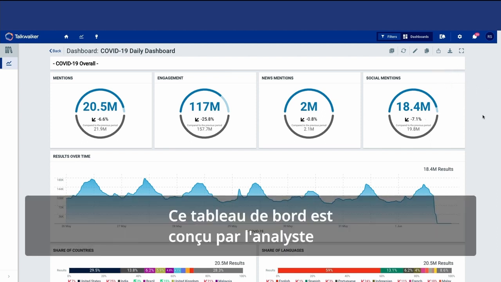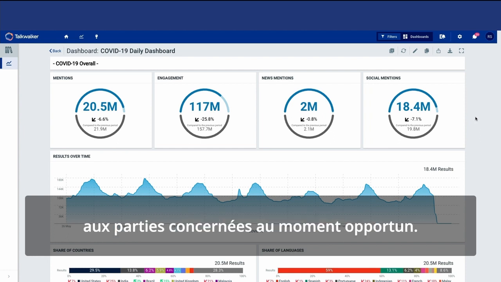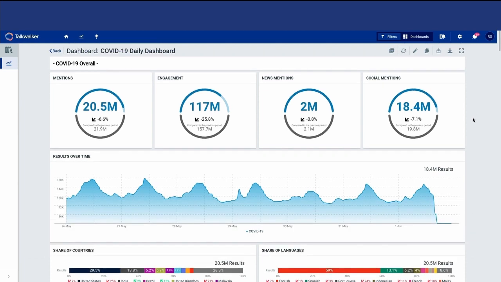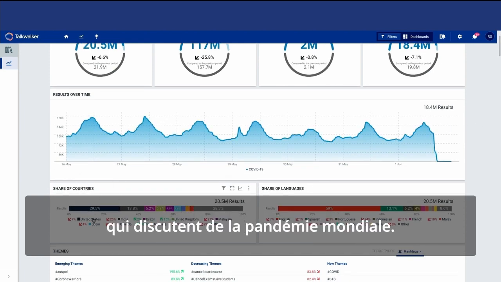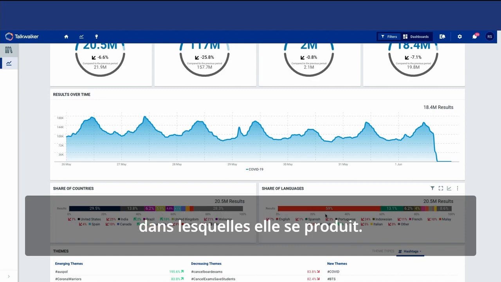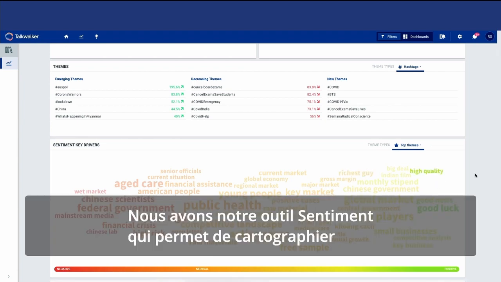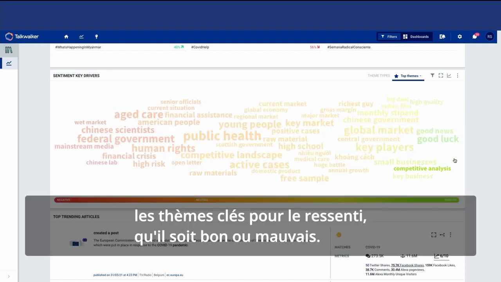This dashboard is designed by the analyst to provide only the relevant information to the relevant parties at the relevant time. That is the goal of a dashboard. So here we can see the share of countries discussing the global pandemic. Here we can see the percent of languages it is occurring in. We have trending themes. We have our sentiment tool mapping what themes are key in driving sentiment, both good and bad.